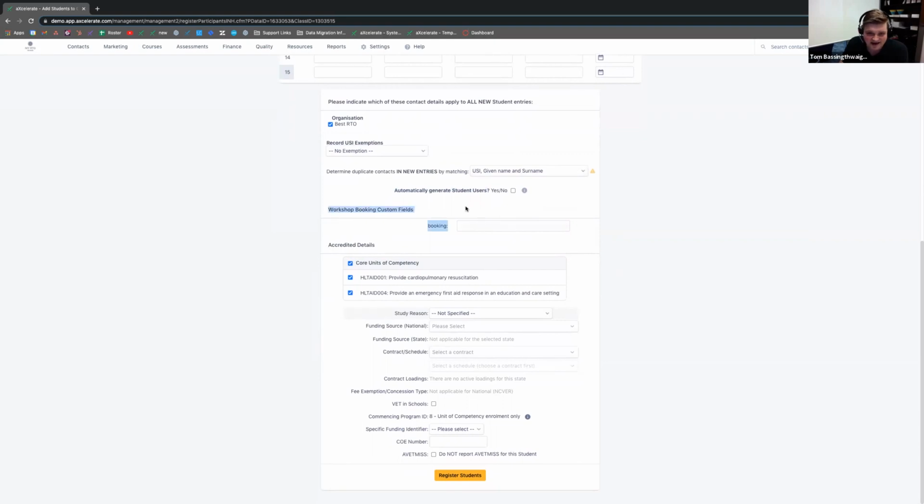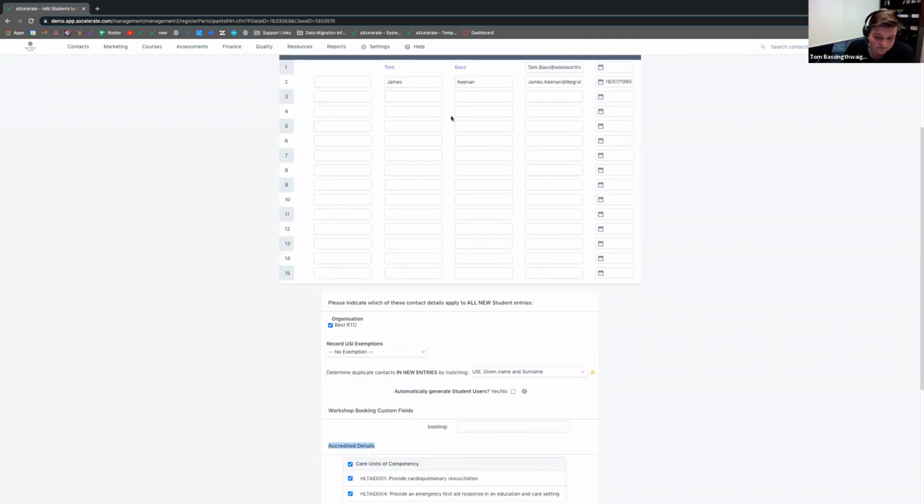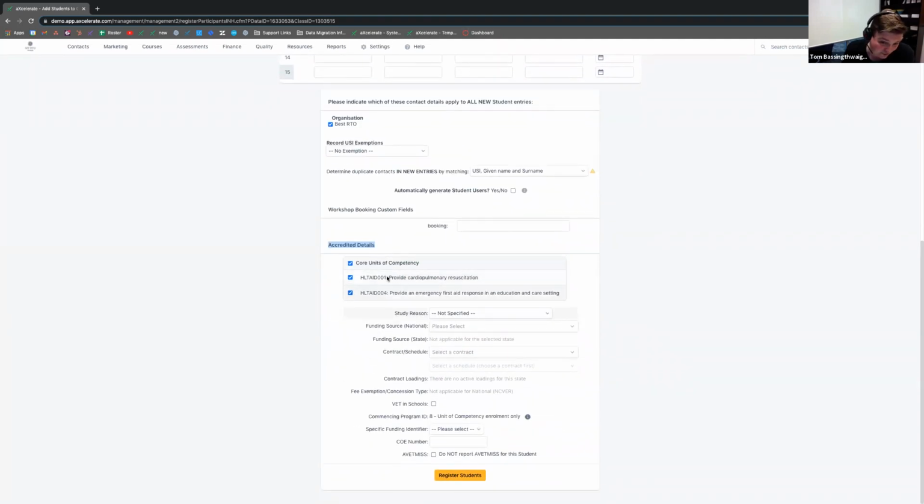Now, again, this is just a custom field that we've added in, so this won't be in your account. You can ignore that. But down here, accredited details. This is very important. We're confirming that we want these students that we've entered above to be enrolled into these accredited units. And we then need to enter specific compliance-related information.